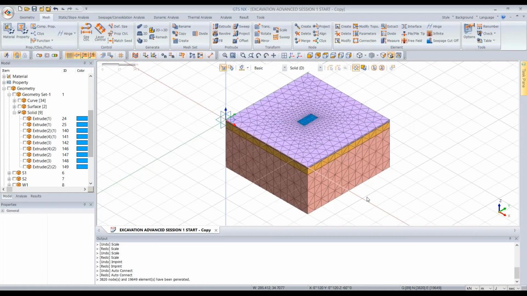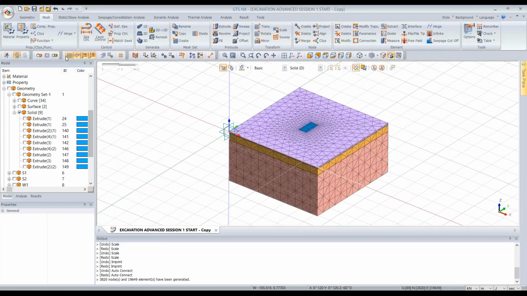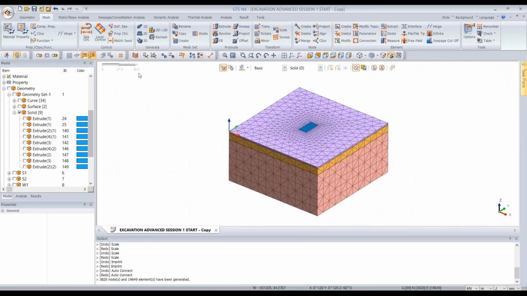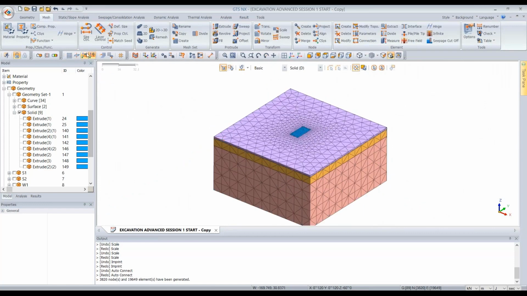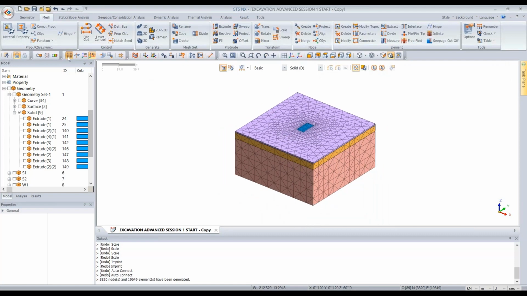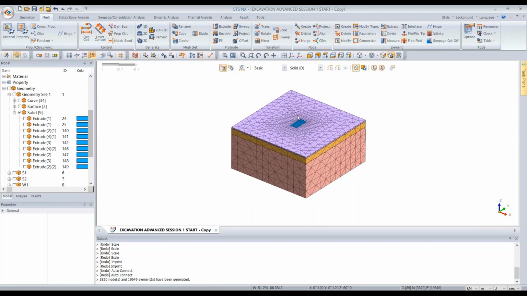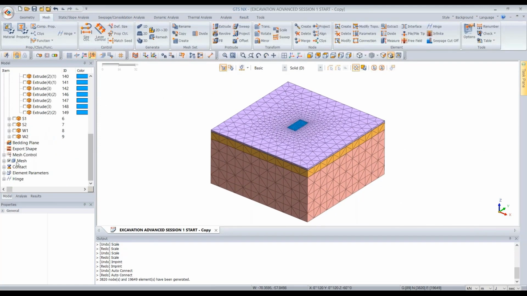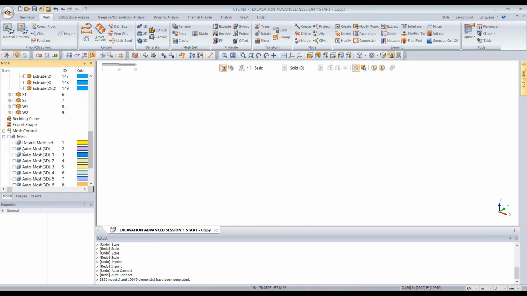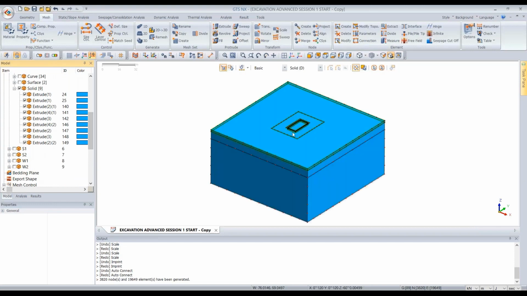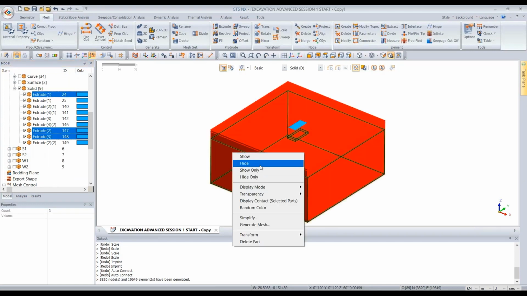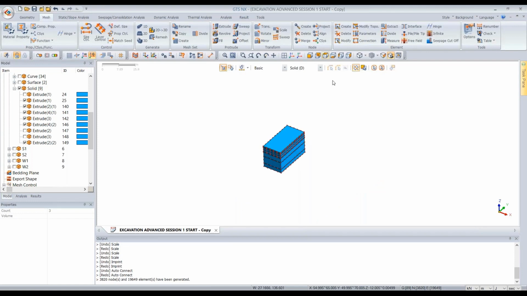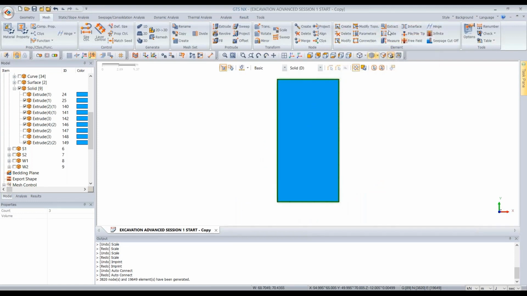Okay, so now I have finished generating the mesh for the ground. And I will hide this one to avoid confusion. Okay, you can hide and show the grid and axis system under here. Okay, so after that, I will hide every mesh for the ground, and I will show the solid and hide the ground part. And now I'm creating the retaining wall using this extract function.